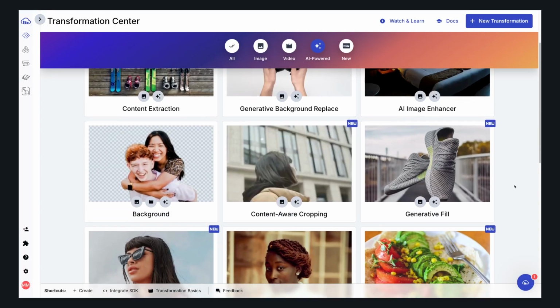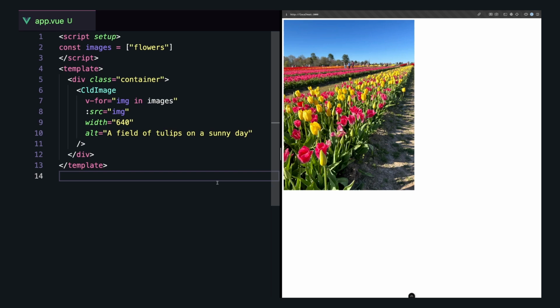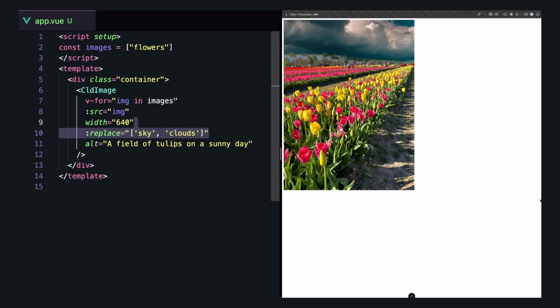Personally, I think some of the most fun ones are the AI effects like generative replace that honestly look pretty good. For example, if I wanted to make the sky in this picture a little more interesting, I can use the replace prop that takes an array where the first item is what I want to replace, and the second item is what I want to add in. So if we pass sky and clouds, this is what we'll get.